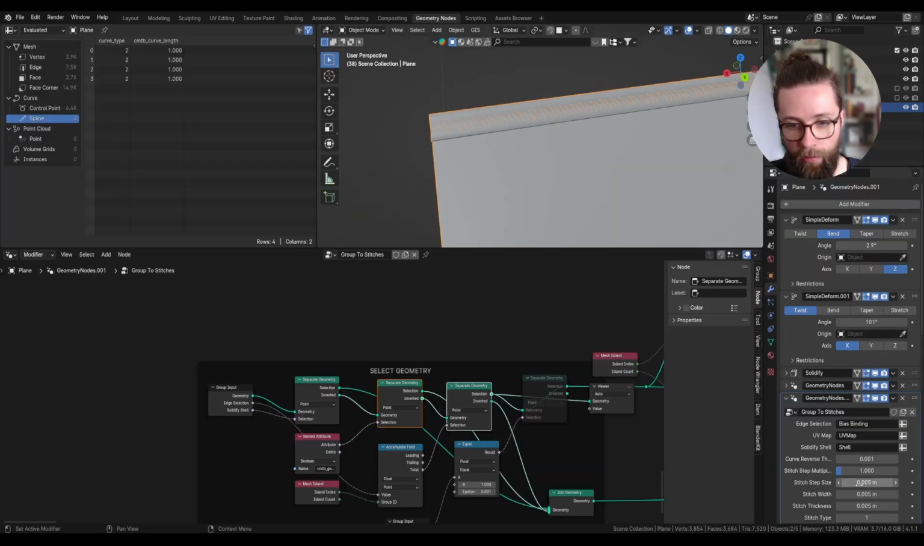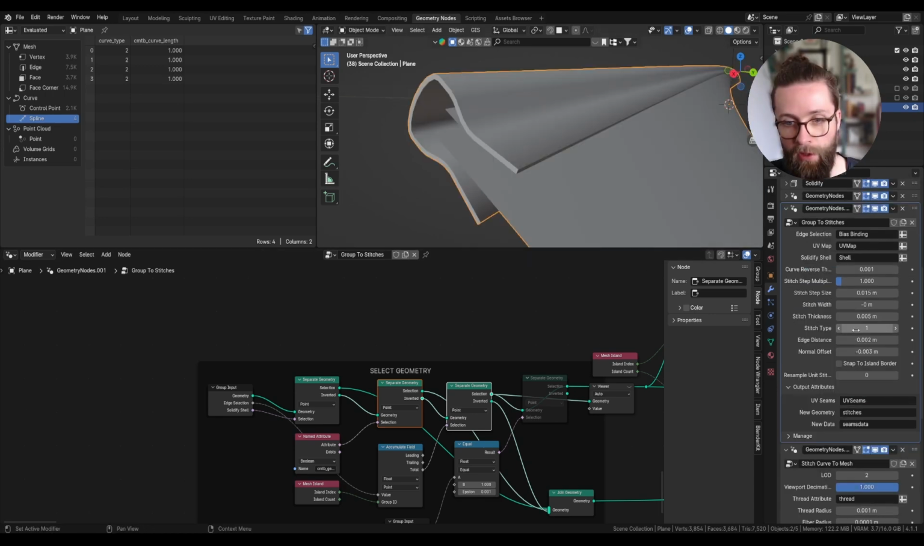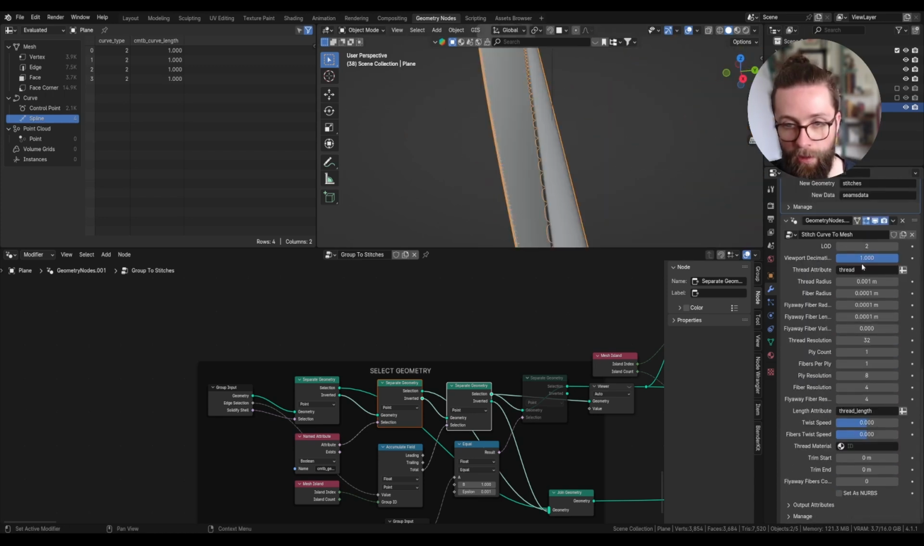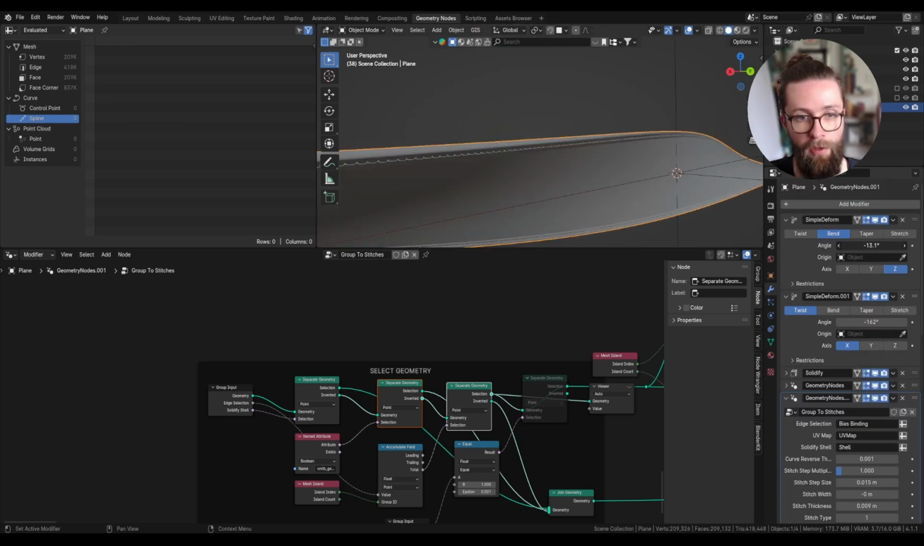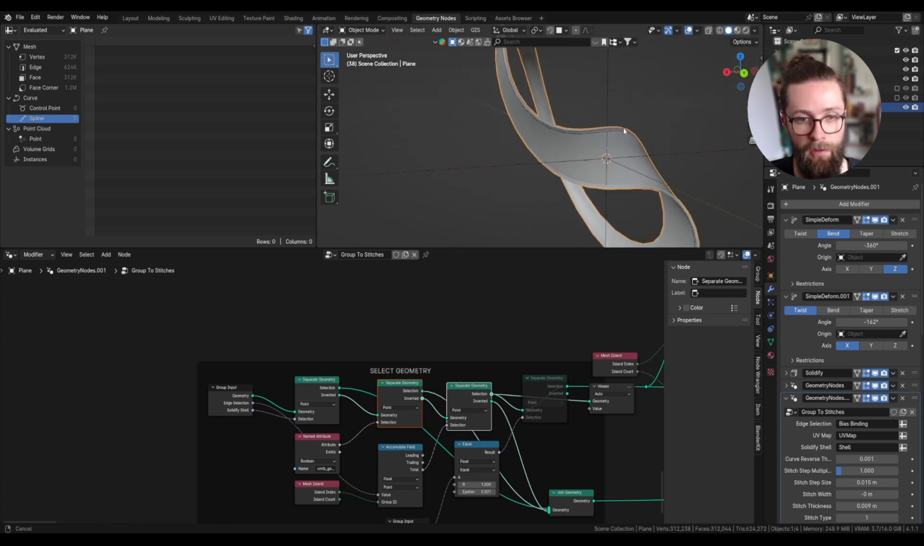So right now I have way too many stitches, so I can increment the stitch step size, reduce its width, change some offset parameters, so it is placed at the middle of my geometry. Perfect. Now I can give it some thickness by setting the right attributes, and now this whole system is working really nicely, even with lots of deformation.